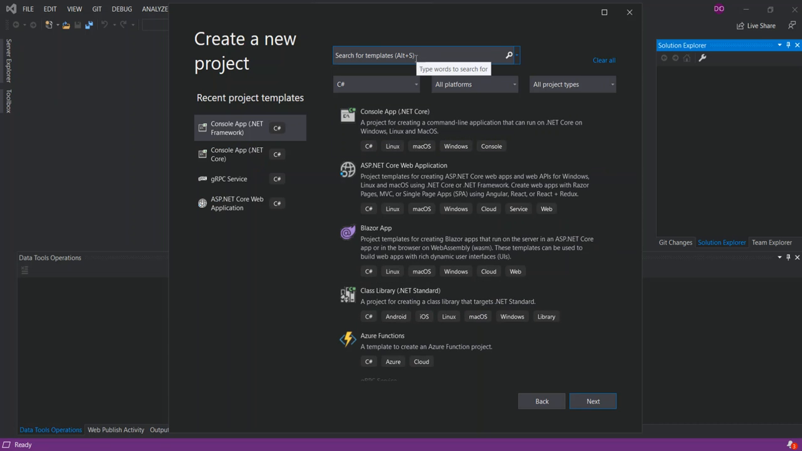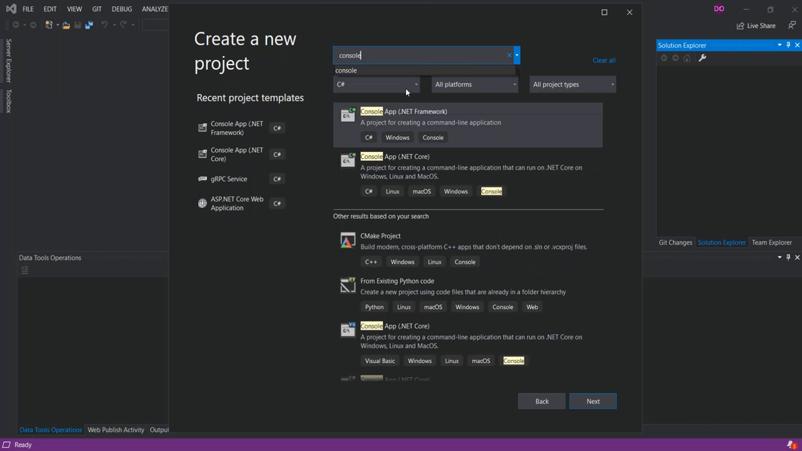So we're just gonna type console. In this case, we're not going to use the .NET Core. We're going to use the .NET Framework. So it's a .NET Framework console app. So as you can see, there's a .NET Core and a .NET Framework, and obviously we're using a C# language. So bear that one in mind.